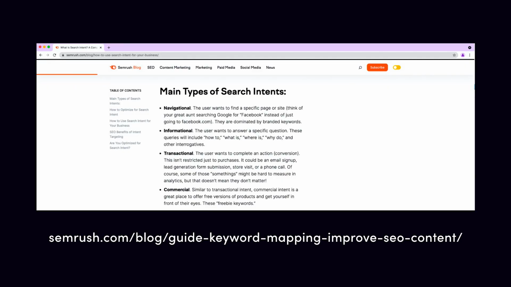Our third criteria is search intent. How relevant is the content on your page to the user's goal? SEMrush have defined 4 different types of search intent: navigational, informational, transactional, and commercial. Users may expect to see different content in the results depending on what kind of search they're doing. A great way to check search intent is by seeing what pages are appearing in the top results on Google.